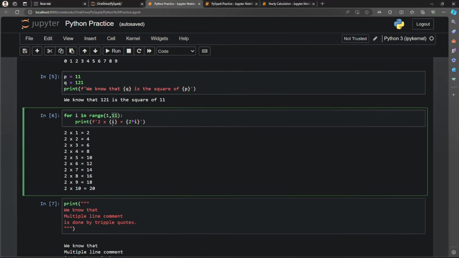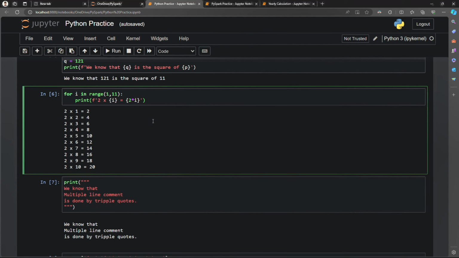Print 2 cross I. I is basically from 1 to 10. So 1, 2, 3, 4, 5, 6, 7, 8, 9, 10 is equal to 2 cross I. So basically this number multiplied by this number. Whatever the value is, we are getting it, and you can see that this is a dynamic value inside a string, and this is also a dynamic value inside a string. Now, that's how we do f strings.